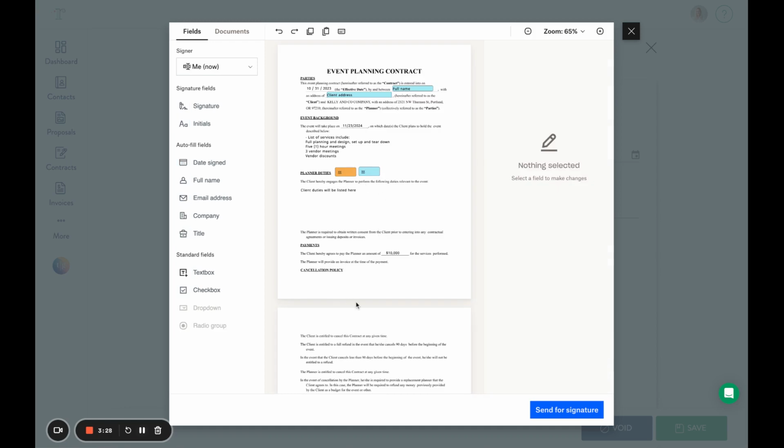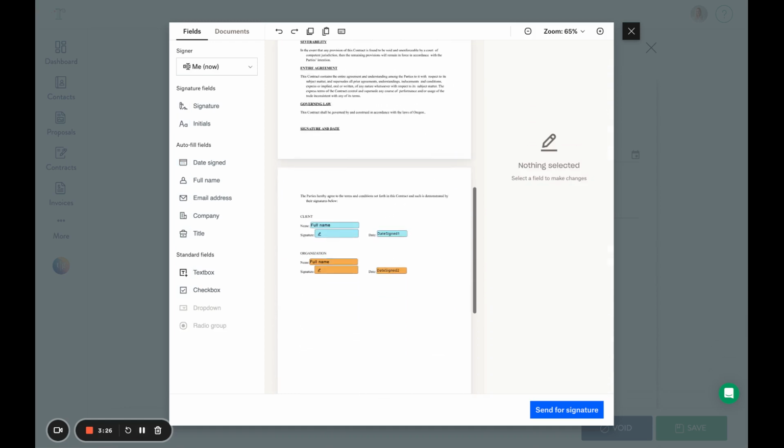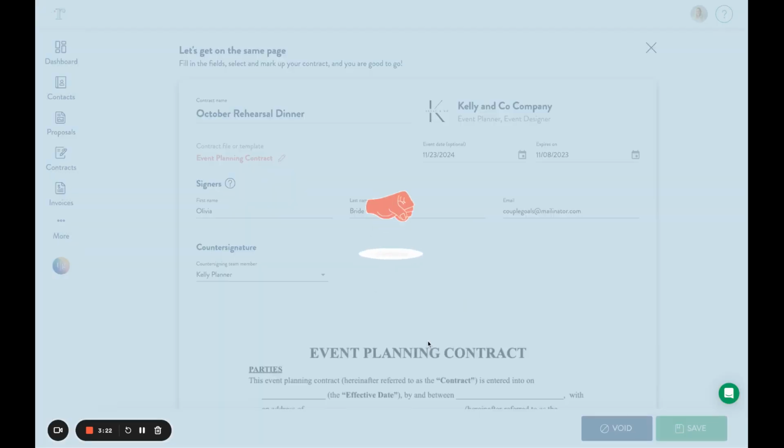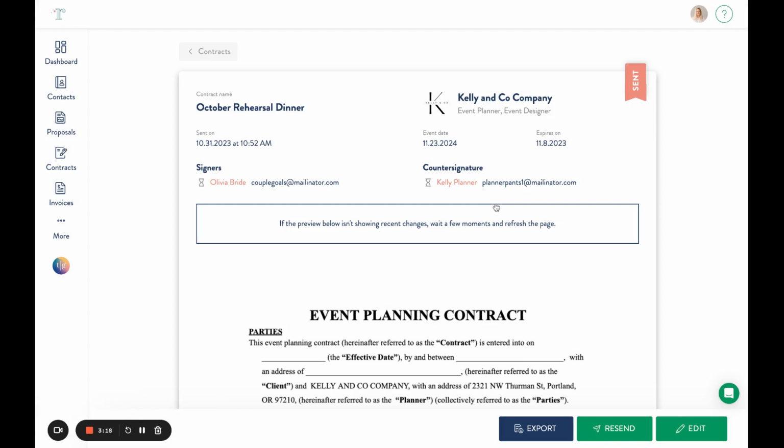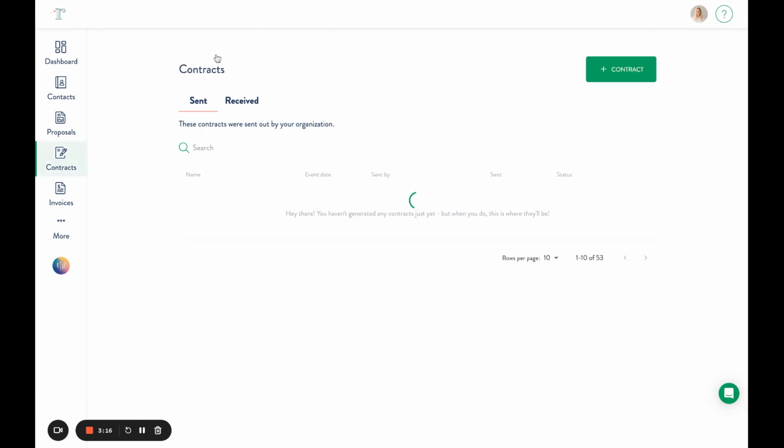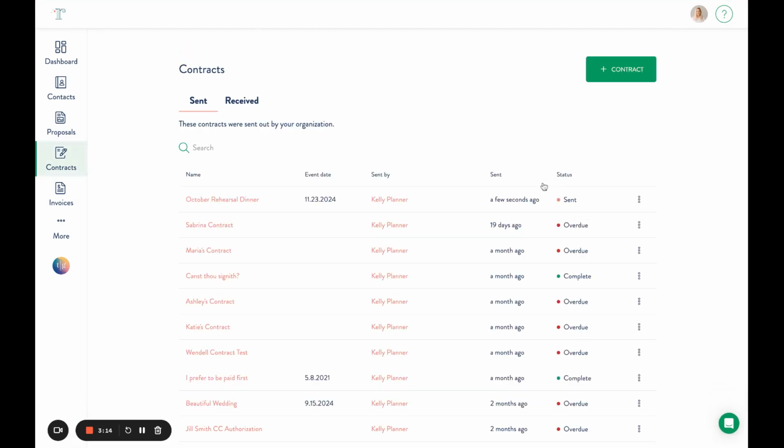Once you've filled in all the details, you'll make sure everything is set, and then you click Send for Signature. That will auto-generate an email to your client with a link to go ahead and sign the contract. Once they've signed the contract, you'll receive a notice in your dashboard as well as a status change here letting you know that this contract is awaiting your signature and ready for you to complete.